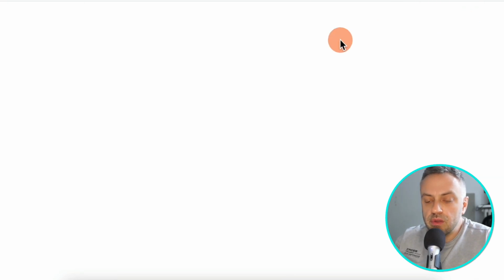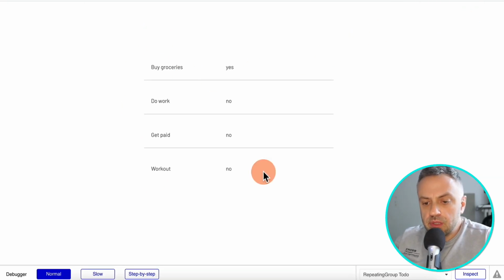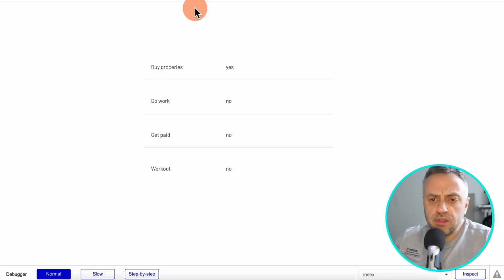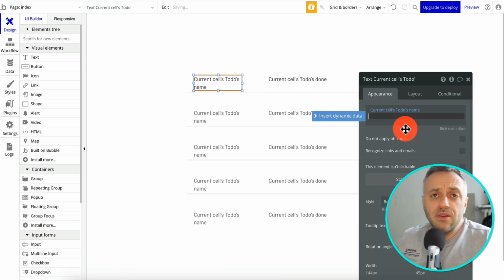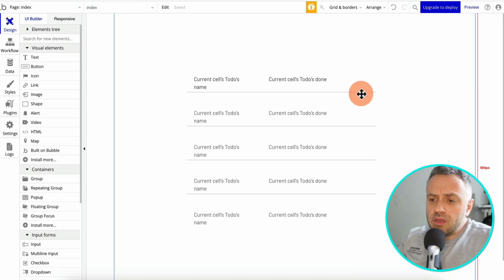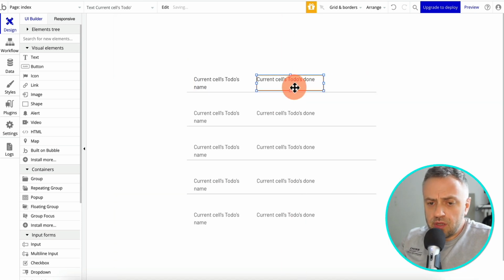If we preview the app, let's see what happens. And there is the list of to-dos. Very, very simple, very easy. I want to say very simplified is the word. And obviously you can keep going. You can arrange it here.